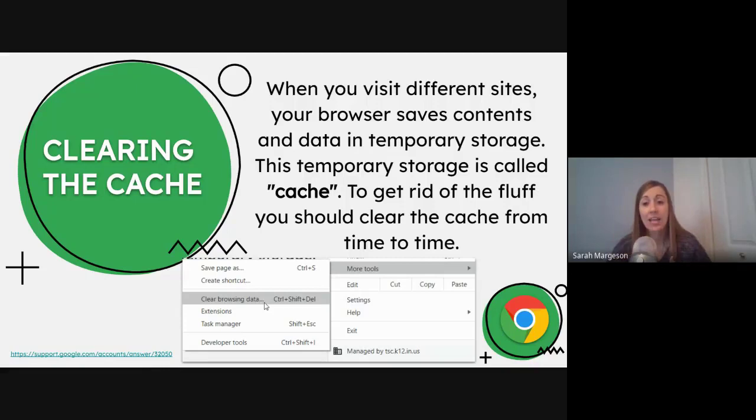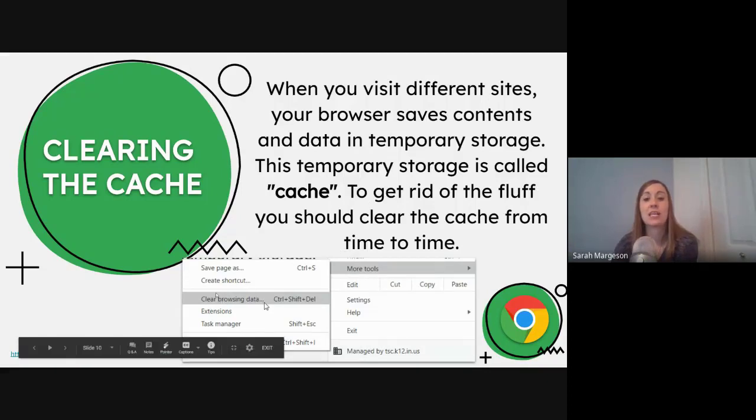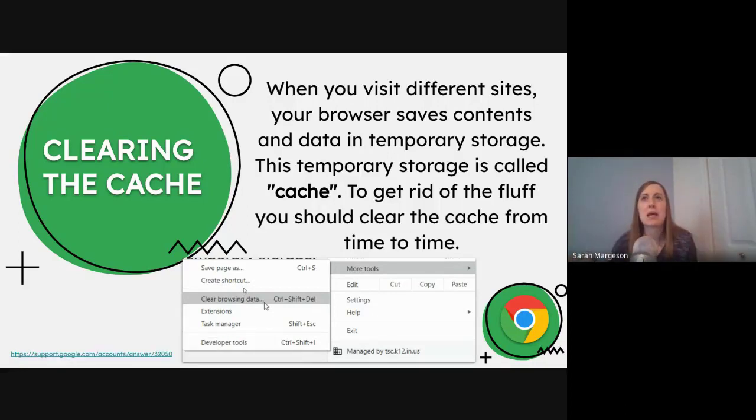And how you do that is the 3 dots next to your Chrome sign-in, the same place that we saw that green up arrow. Those 3 dots are going to give you your menu for Chrome. The first option in that menu you're going to go to is More Tools, and then the next option is Clear Browsing Data. And it's just going to clear out any of that junk that might be bogging down your browser.